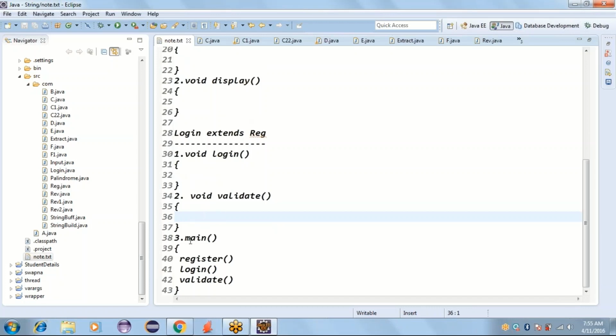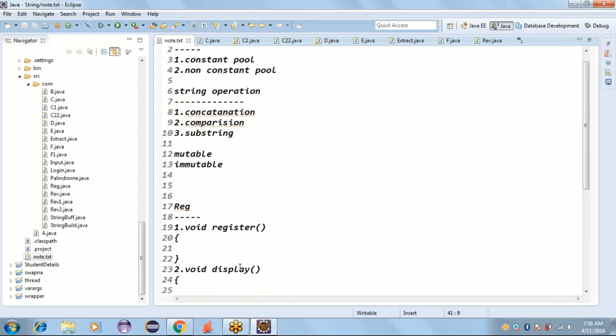And then inside the login class itself, give the main method. Call the register method first, then call the login method, and then call the validate method. Can you do this? It's interesting. Yes, yes, yes. It is interesting.